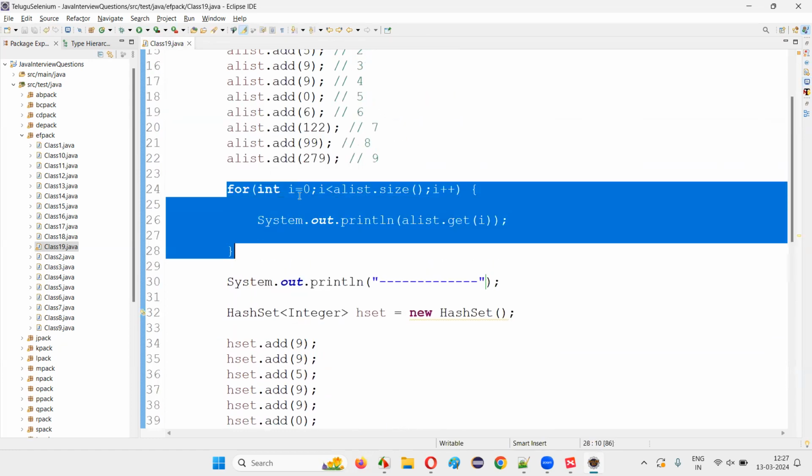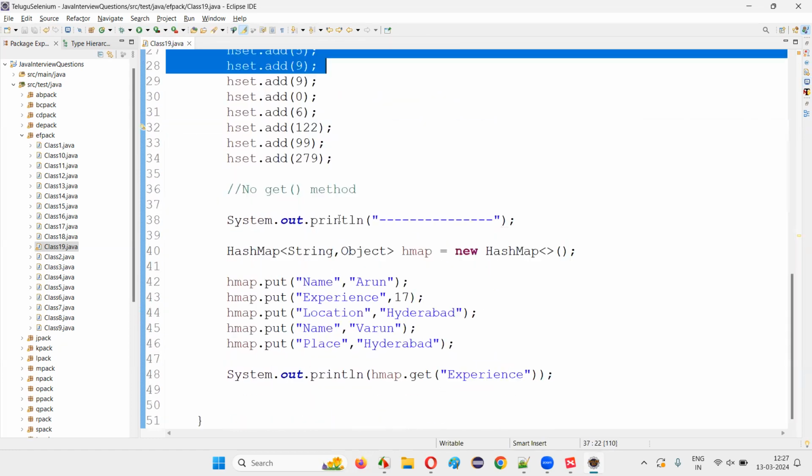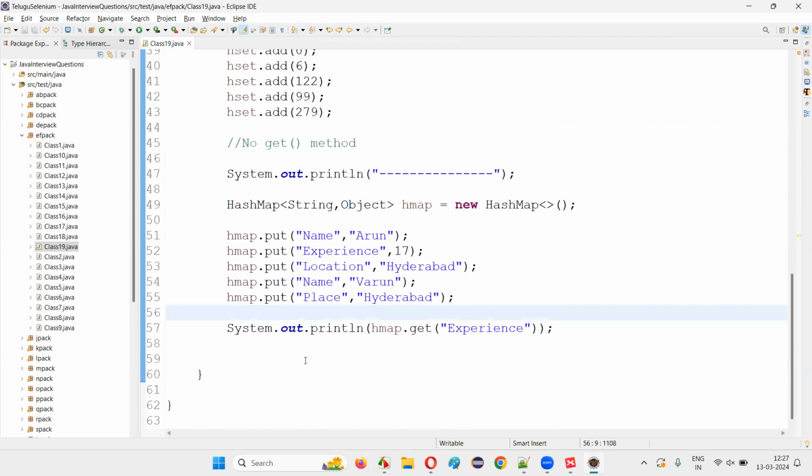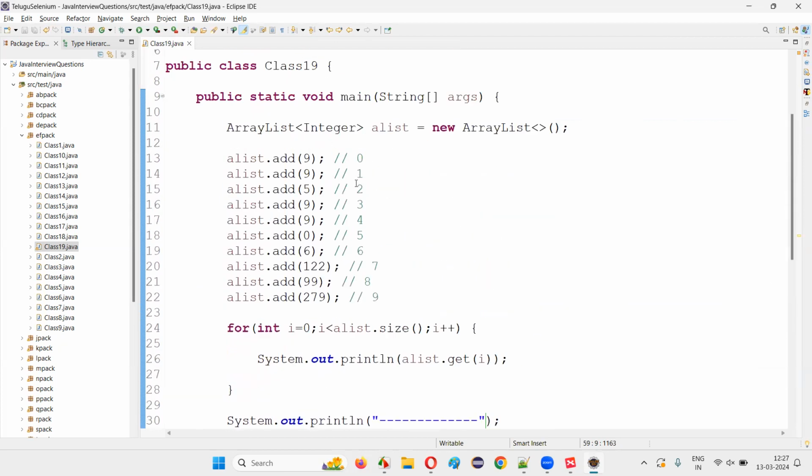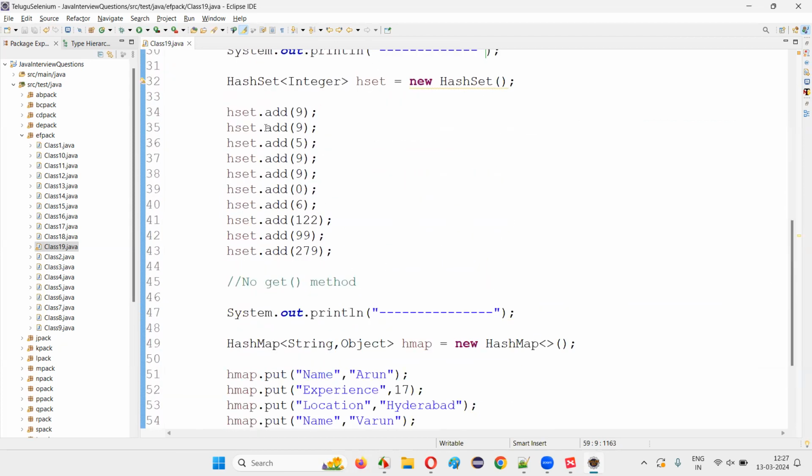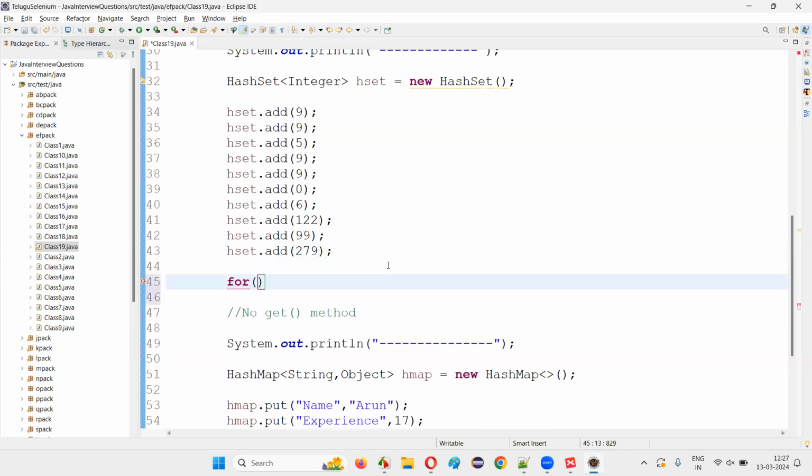Can you use a normal for loop with a HashSet or HashMap? No, you cannot use a normal for loop, guys. Why? Because the indexing concept is not there. You cannot write for int i equal to 0. Here, there is no indexing concept. You have to use the for each loop, guys. In this case, a normal for loop cannot be used. You have to use the for each loop.